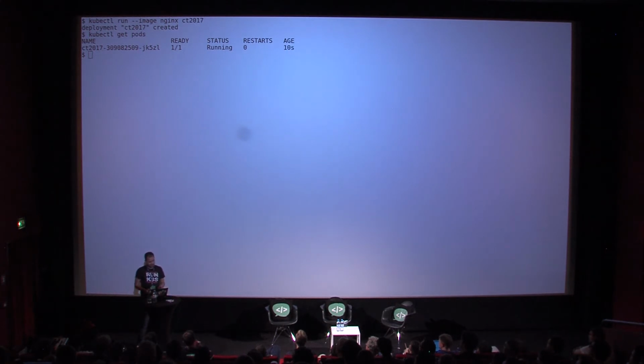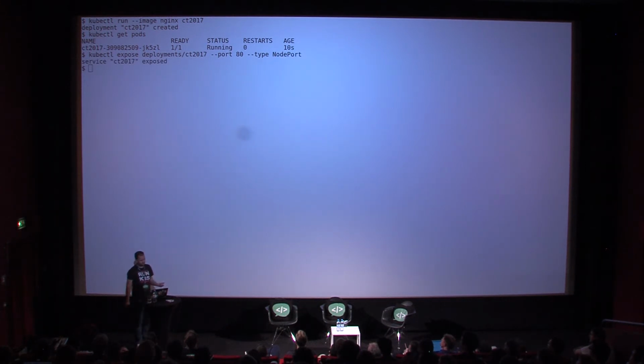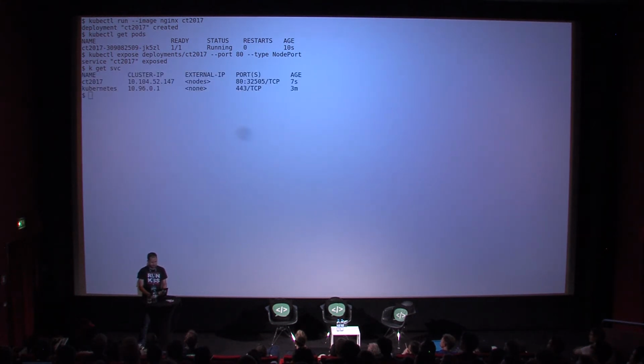So the next thing I'm going to do is expose that container as a service, and for that I say kubectl expose deployments nginx CT 2017. I tell it I'm interested in port 80, and I say type is NodePort. So this created a service for me, which I can also query here. Get service. First of all, this service can be used in the cluster to communicate to the nginx, but I can also use it as a specified node port, so that I can access it on this host where I am, via a port like the 30,000-ish thing.